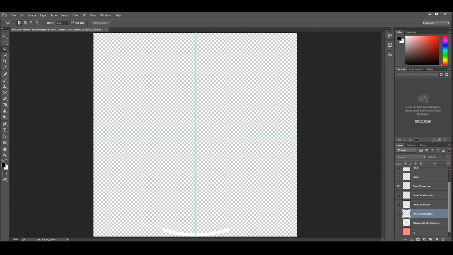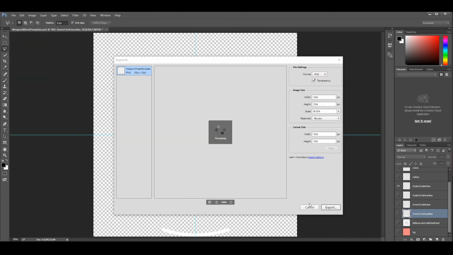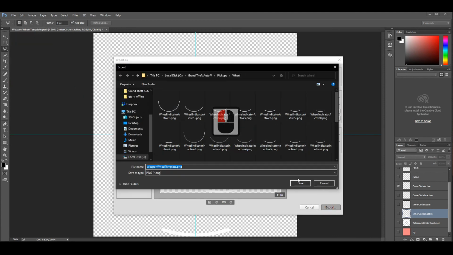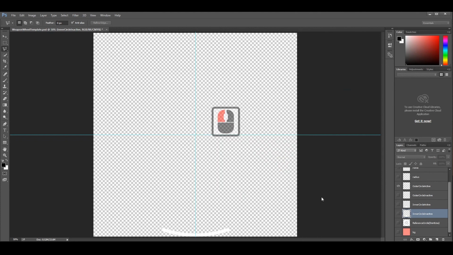And this is our wheel indicator active. Export as. Wheel indicator active. Change to a 9. Save. There you go. That's all there is to it.